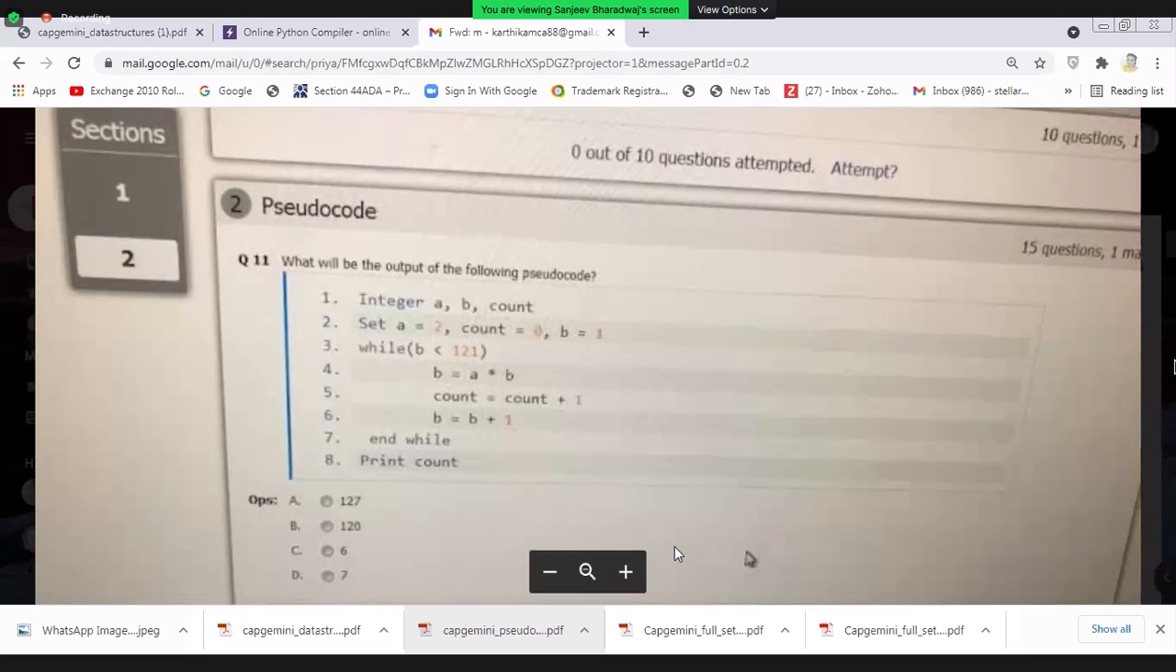It is one round. If you don't qualify in pseudocode, you cannot enter the second round. You understand?